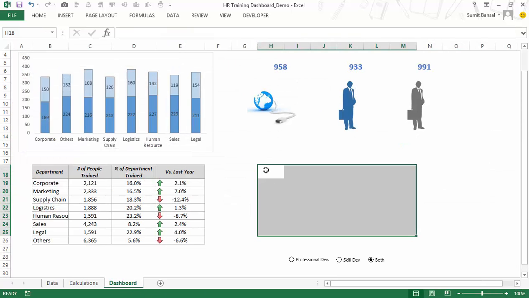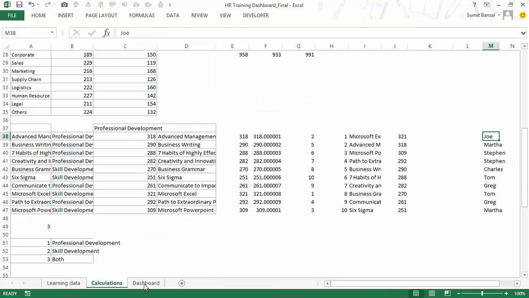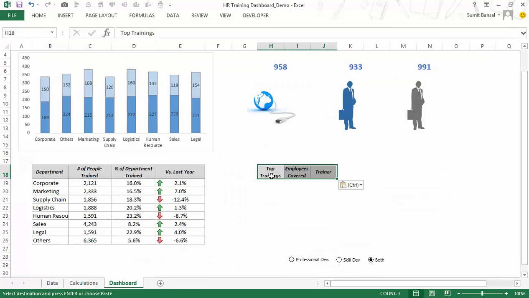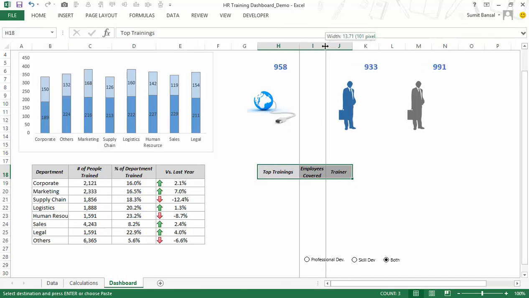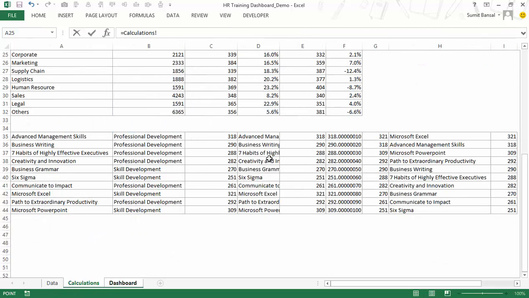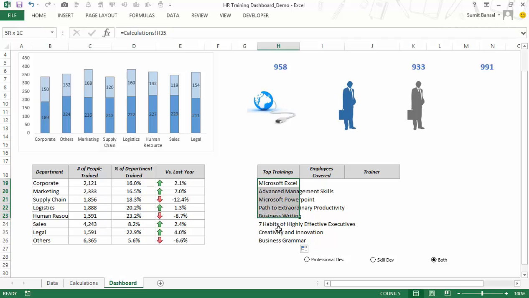All I need to do here in this dashboard is, let me go back to the original dashboard and copy these headers, and I would paste it here. And all I need to do is I would link these cells, which is top trainings here, to this cell, and I would hit enter, and I can drag it down to have all these. Now here I have only taken top 8 trainings. If you want more, you can select the entire thing, but the idea is as soon as you change these options, these values would change.